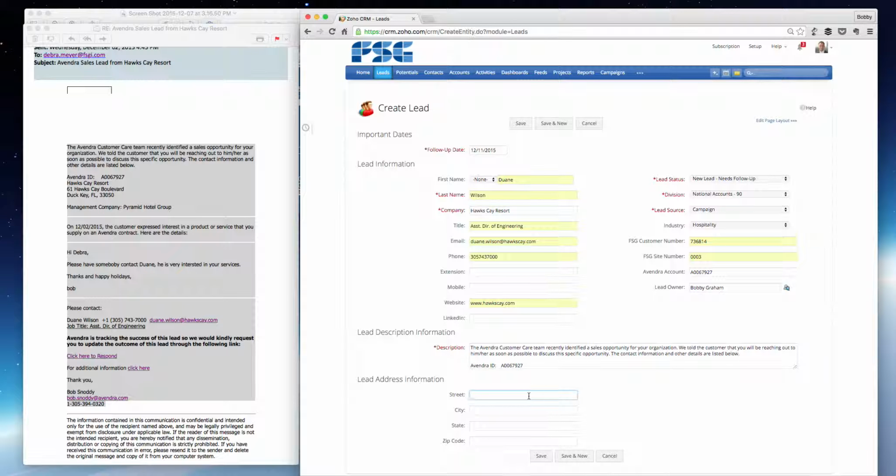Now we want to add the address. If you look, it is on this email here. So I'll type it, Duck Key, the state is Florida, and the zip code is 33050. Pretty self-explanatory, pretty easy to enter in a new lead.